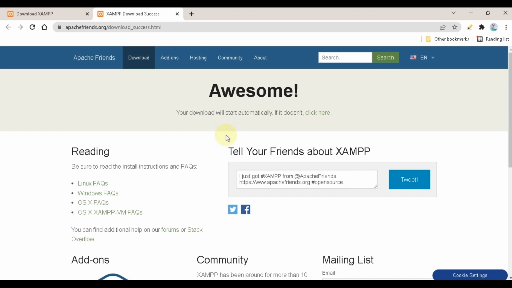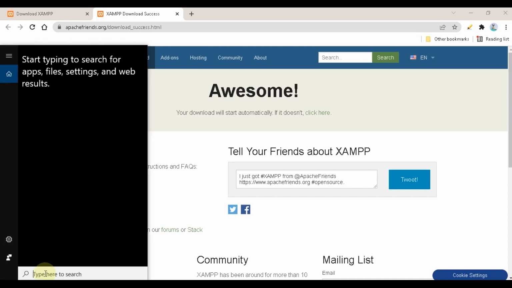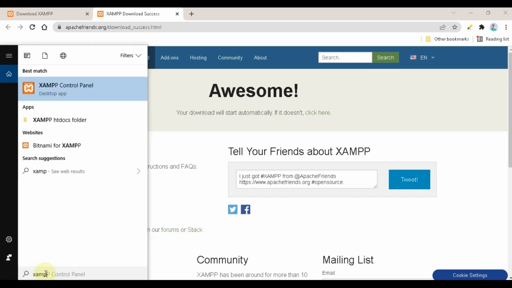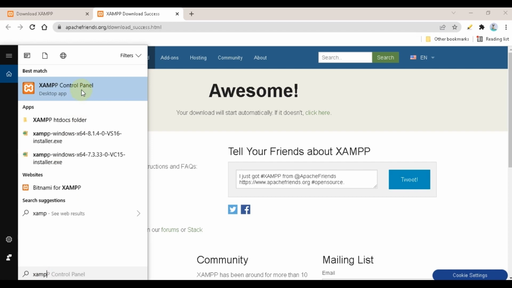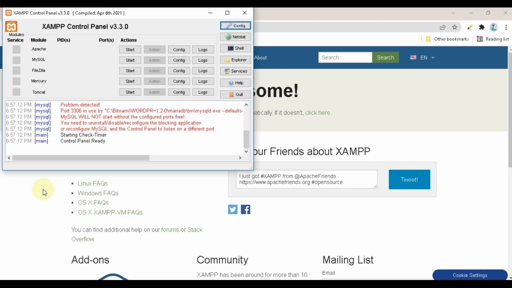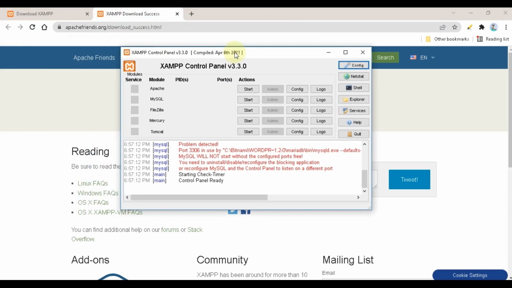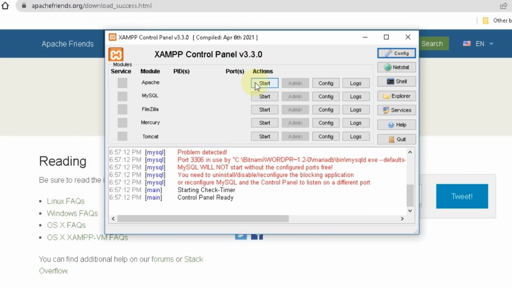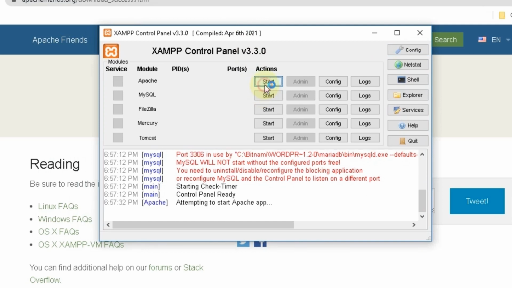So let's open the control panel of Xampp. We will go here in the search bar and we will search Xampp. Here's the Xampp. We will click here to launch the Xampp. So here you can see the control panel of Xampp. We will start Apache and MySQL.